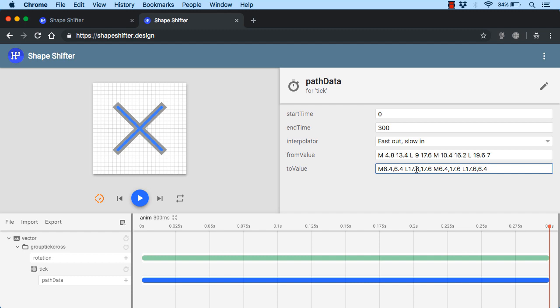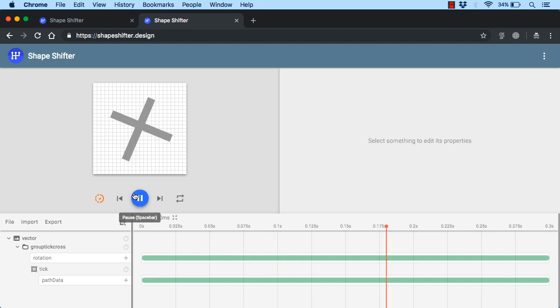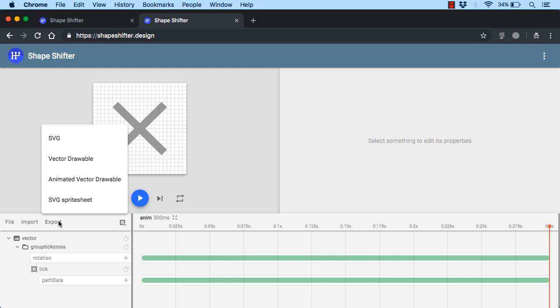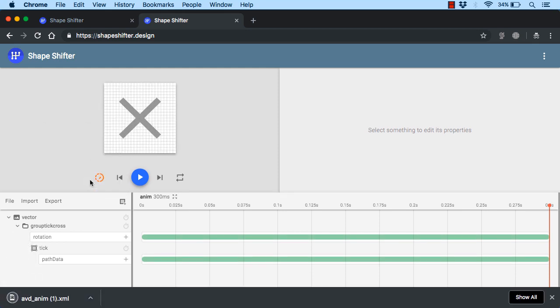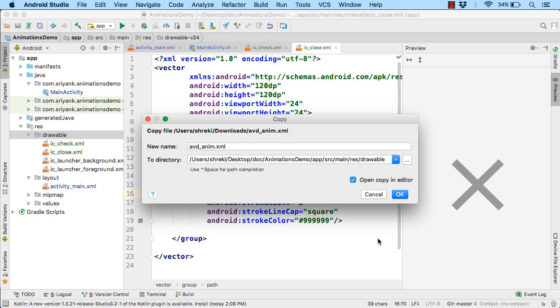Perfect. So if you run this animation, you will find the seamless transition from check icon to close icon. How cool is that? Play it again. Awesome. Now it's time to export our animation. Well, for our application, we want this animated vector drawable. Once you download it, paste that animation in your drawable folder. Well, if you want, you can rename the file such as avd check to close.